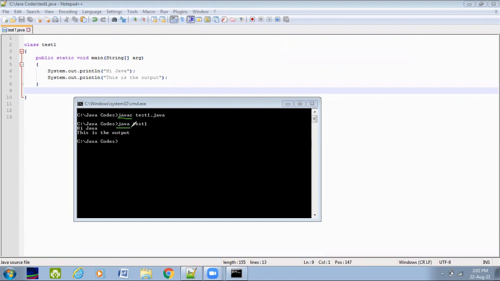Just see this code over here, class test1. I have a demo code here, and I'll be adding it in the description. Once we have written our program, class test and all, it is called a source file. Let me just write source file.